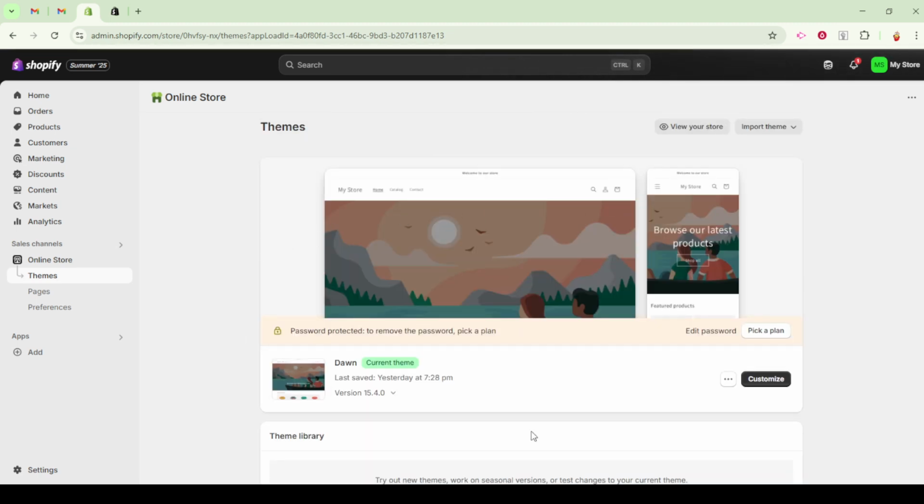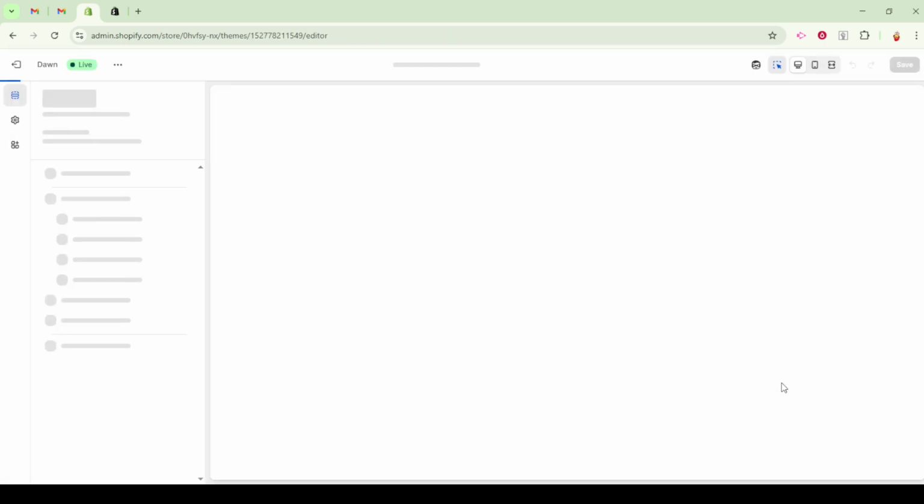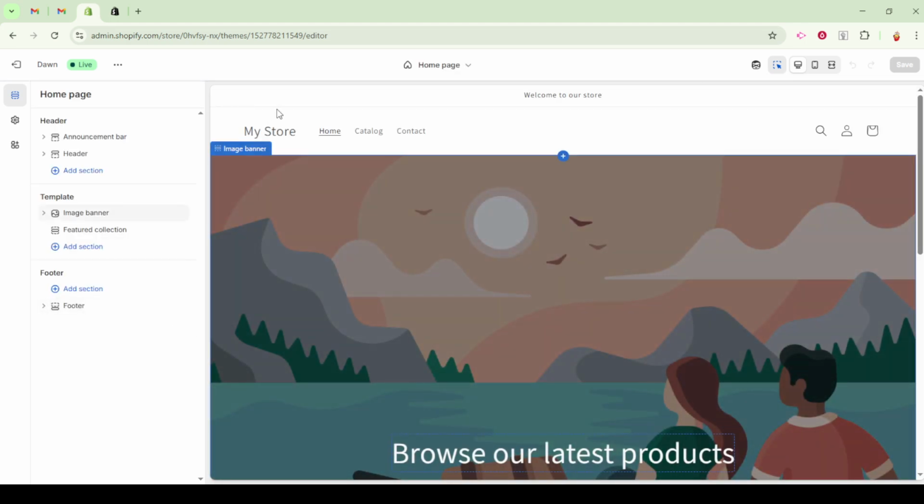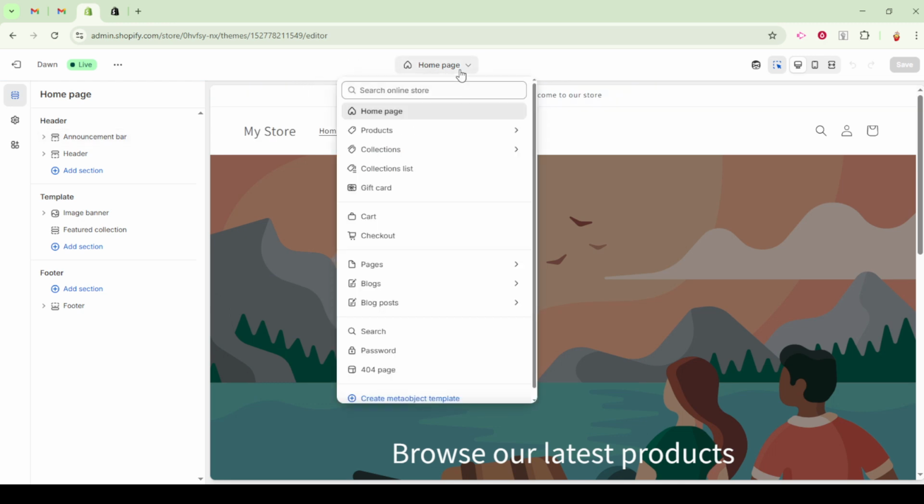Next to your active theme, you'll find a Customize button. Go ahead and click that to open the theme editor. Now that you're in the theme editor, it's time to hone in on the password page specifically. Look for a drop-down menu within this editor, which is often labeled Home Page. Click on that drop-down and select Password from the list of options.